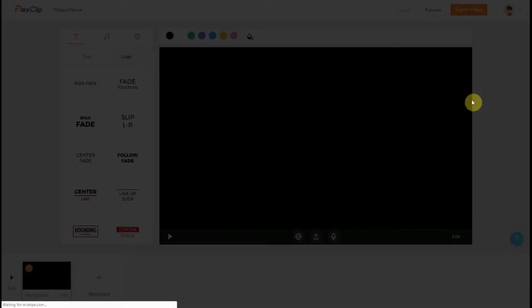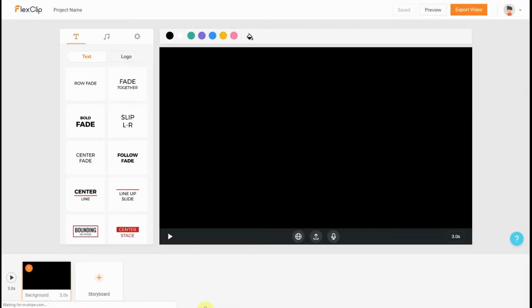Wait for the browser to load the editor. It's loaded, and there's your editor dashboard. First, let's name our project. Let's call it something simple like test video. Now this is your timeline, and each section, each block is called a storyboard, where you can add your stories or your frames.